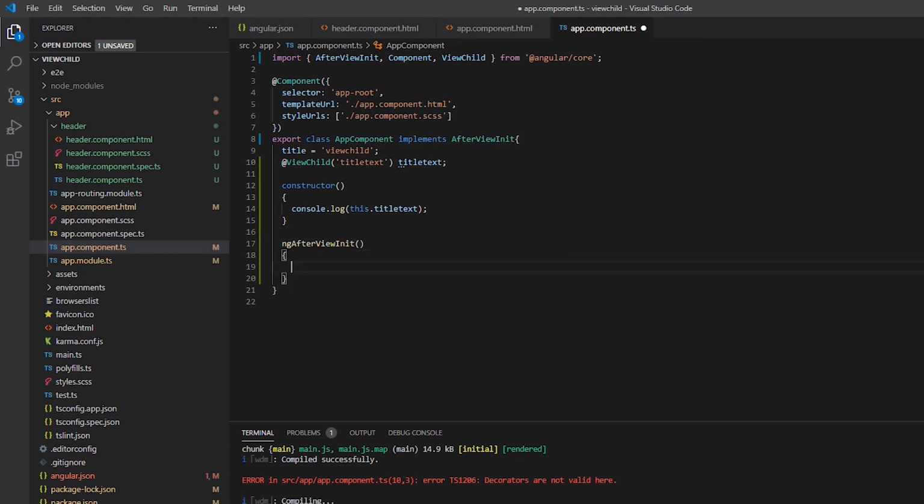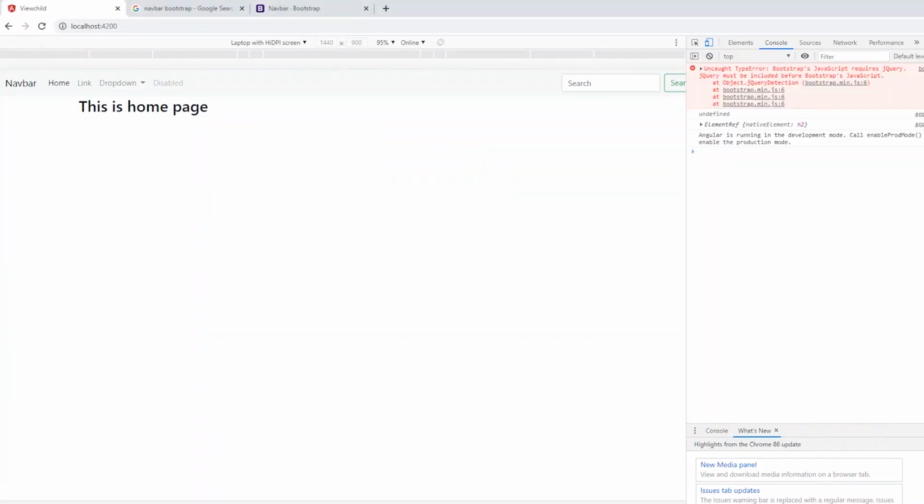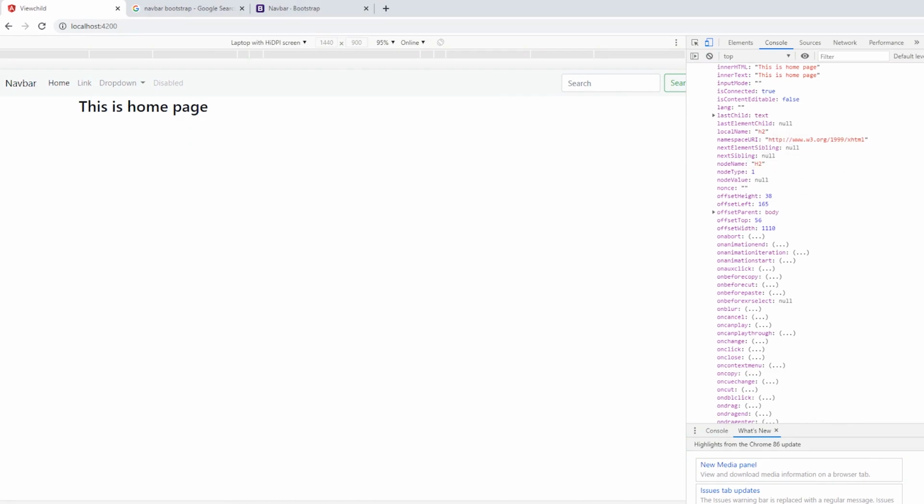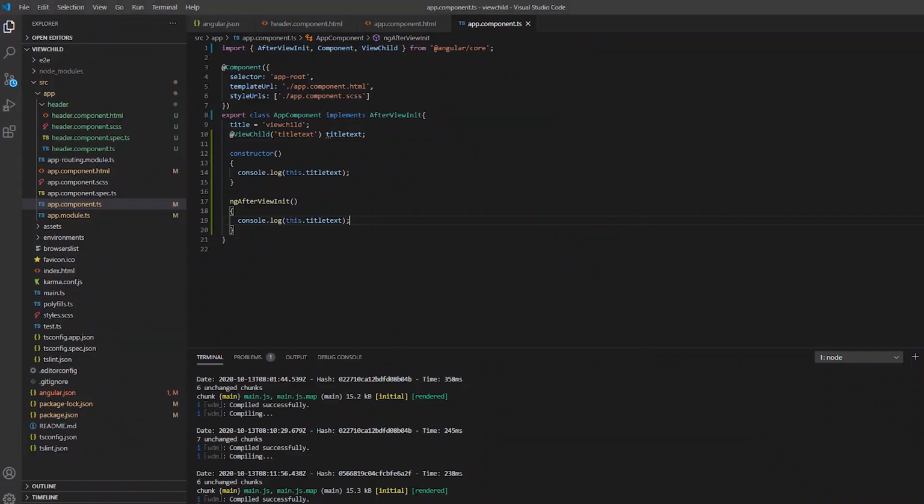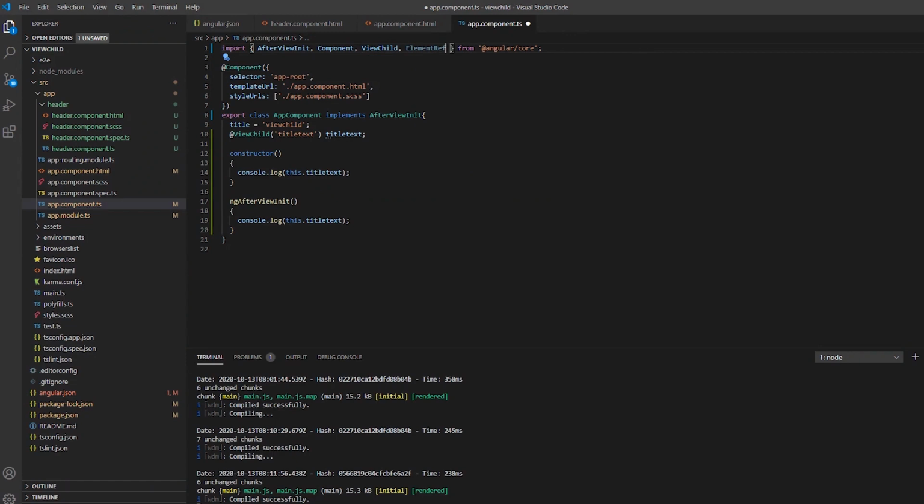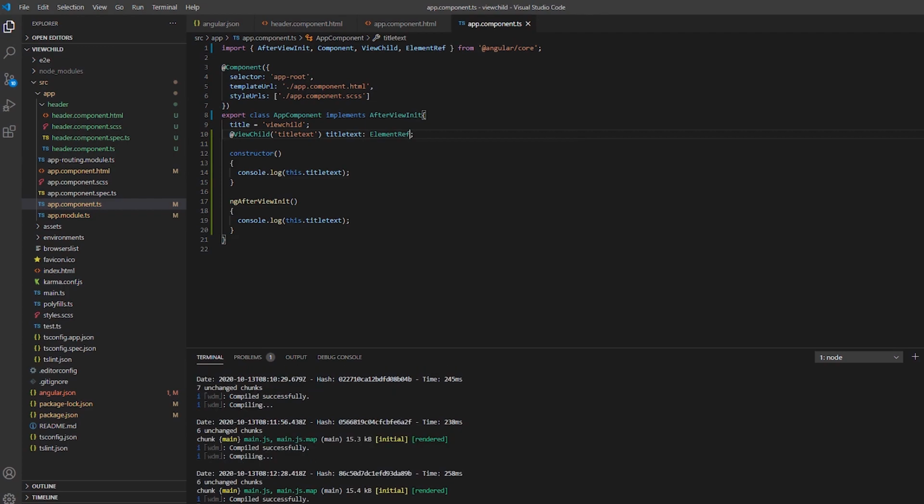So now let's implement the ngAfterViewInit hook. If we write the same statement, you will see the element here in the console. In the constructor it is still returning undefined. However, inside ngAfterViewInit, it is showing the element reference. To define the type of the variable, ViewChild will return a type of ElementRef, so we can import ElementRef from the Angular core package and use it as the type of the ViewChild. It is a good practice.